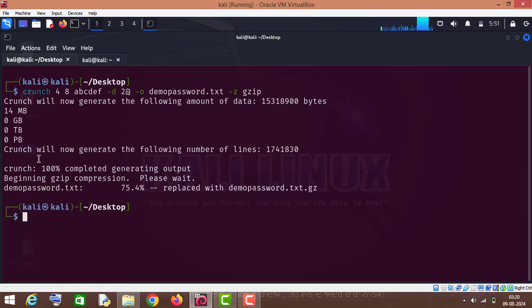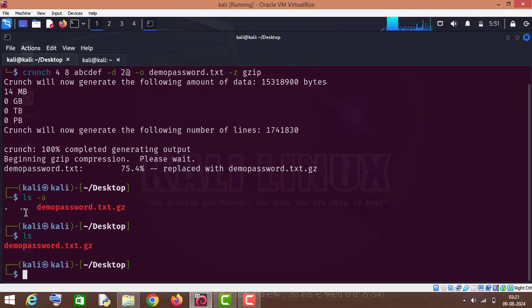Okay, so as you can see, it has compressed the size by 75.4%, and if I type ls, okay, so this is the file.